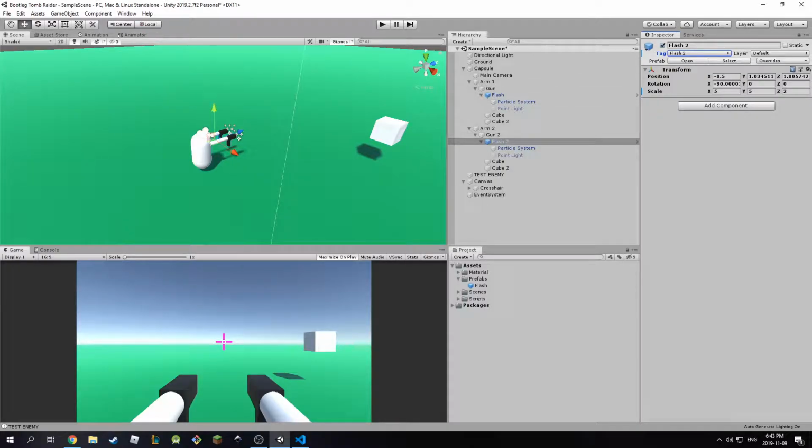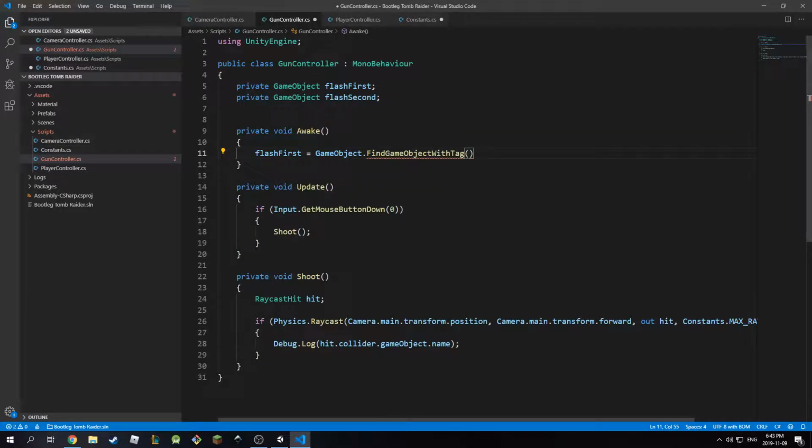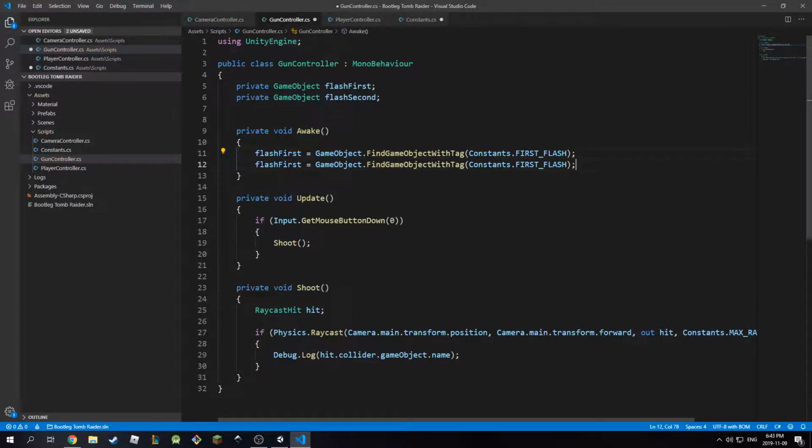And then I'm gonna call these flash1 and flash2, and then this is gonna be flash2. Okay, so I'm gonna go back to my gun controller script. This is gonna be constants.first flash, and then the second flash, or flash second, is going to be constants.second flash. So that's how we access them.